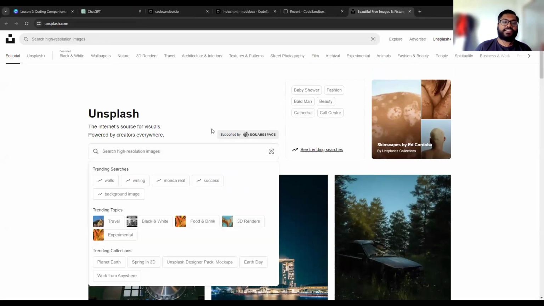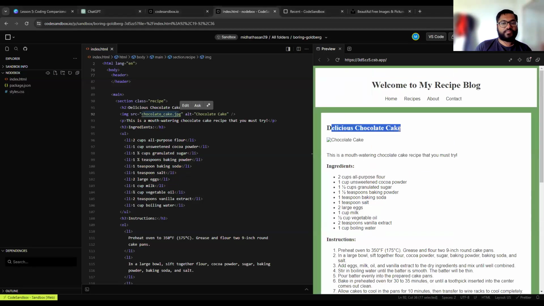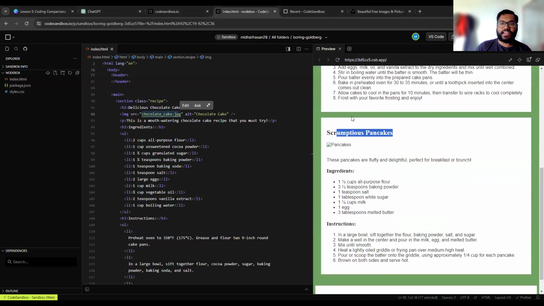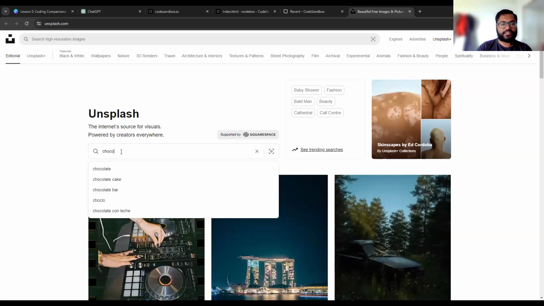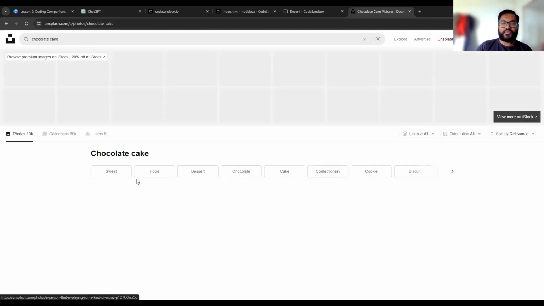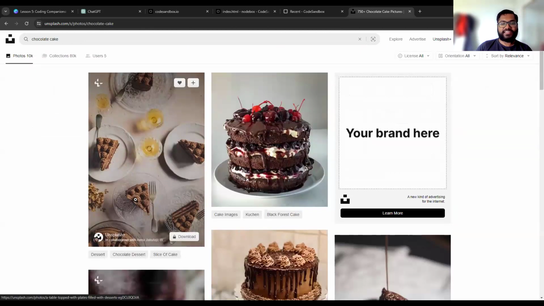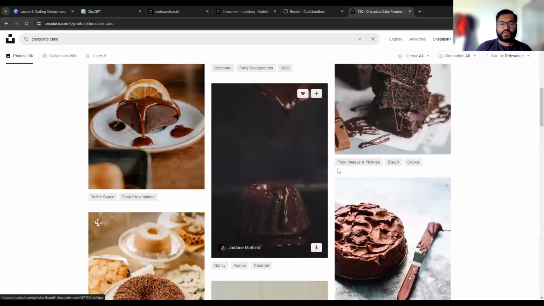On Unsplash, you can see we've got a text box right here, and we could search for images that might be related to our website. So in my case, I've got images for chocolate cake and for pancakes. In the text box, I'm just going to search for chocolate cake, and hopefully I'll see some images like here. So yeah, we've got some images for chocolate cake.